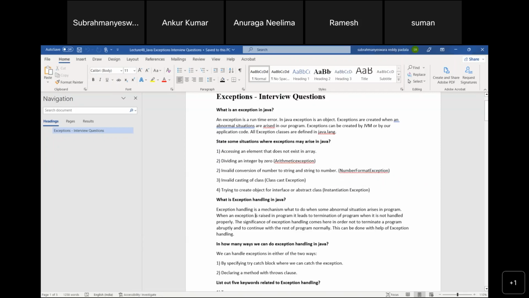When an exception is raised in a program, it leads to termination of the program when it is not handled properly. A program will terminate in the middle. The significance of exception handling comes here. In order not to terminate a program abruptly and to continue with the rest of the program normally. That means we don't want the program to be stopped abruptly, but we want the program to be continued. This can be done with the help of exception handling.